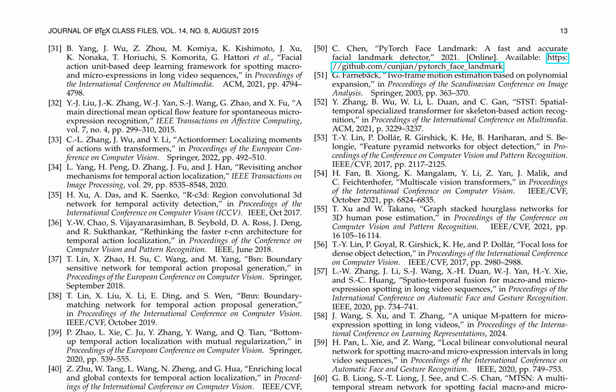The authors present a comprehensive review of existing literature on facial action unit-based deep learning frameworks for spotting macro and micro expressions in long video sequences. They cite various studies that have employed different approaches, including attention mechanisms, transformers, and contrastive learning. The authors also highlight the importance of post-processing techniques for temporal action detection. The literature review covers a wide range of topics, including facial landmark detection, motion estimation, and action recognition.